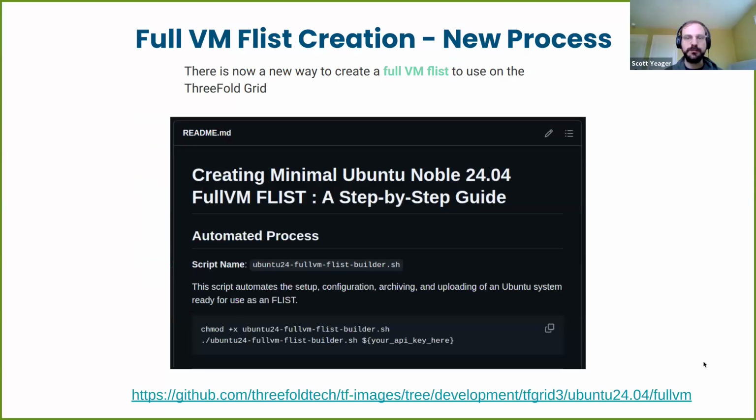All right, so as I mentioned, this is a new style process. I'll be showing you around our GitHub repository where we host all of the ThreeFold image scripts and Dockerfiles and things like that. The Dockerfiles are for the micro VMs. For this full VM, it is built using a script. You can also do it manually, so we'll show those steps. And that's on ThreeFold images, so there's the link there if you want to visit and try this out for yourself.